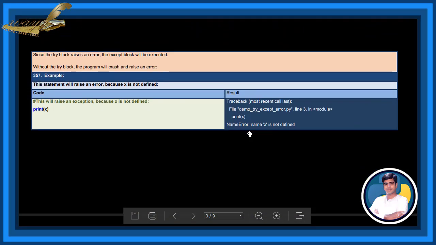See here, the result returns this, an exception occurred. Since the try block raises an error, the except block will be executed. Without the try block, the program will crash and raise an error. See the example, the statement will raise an error because x is not defined. See the result, it is written some error.